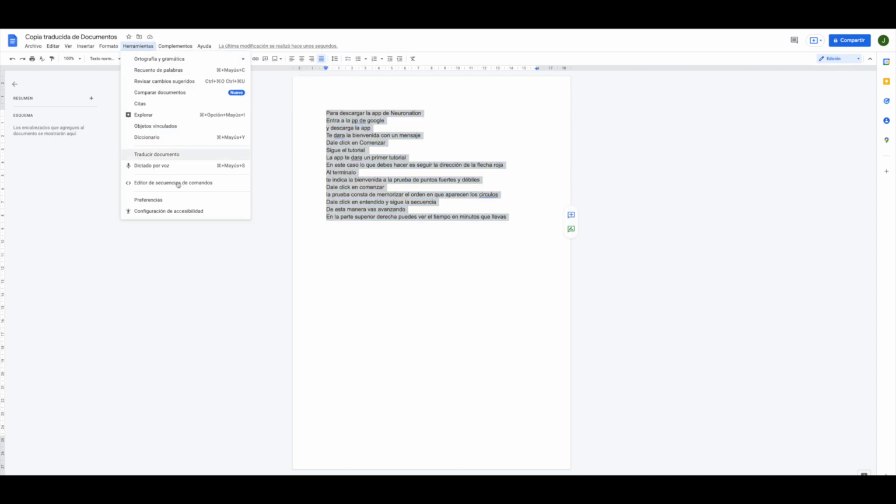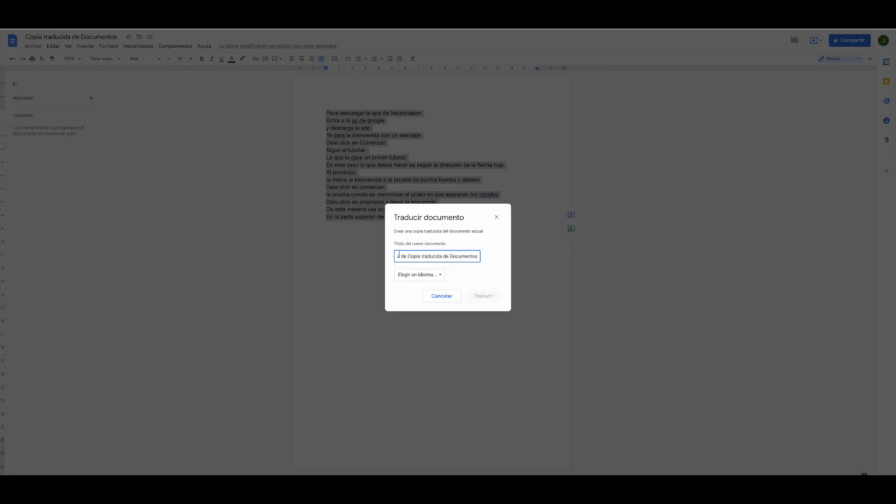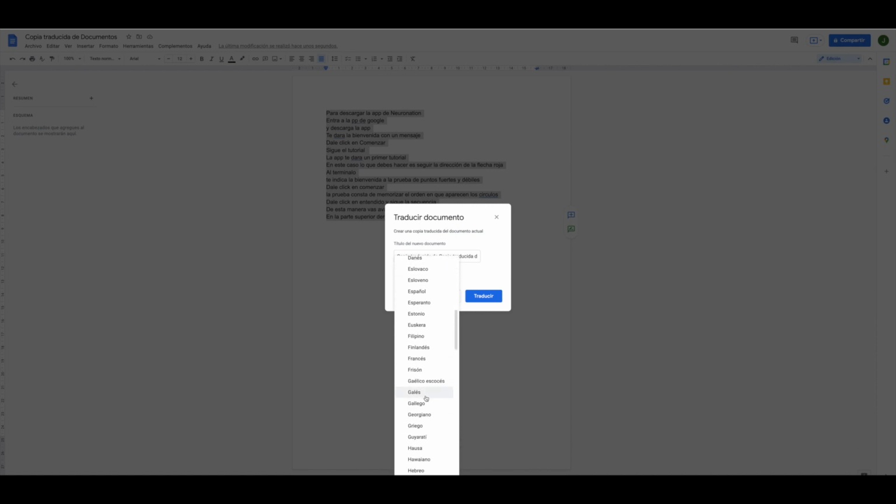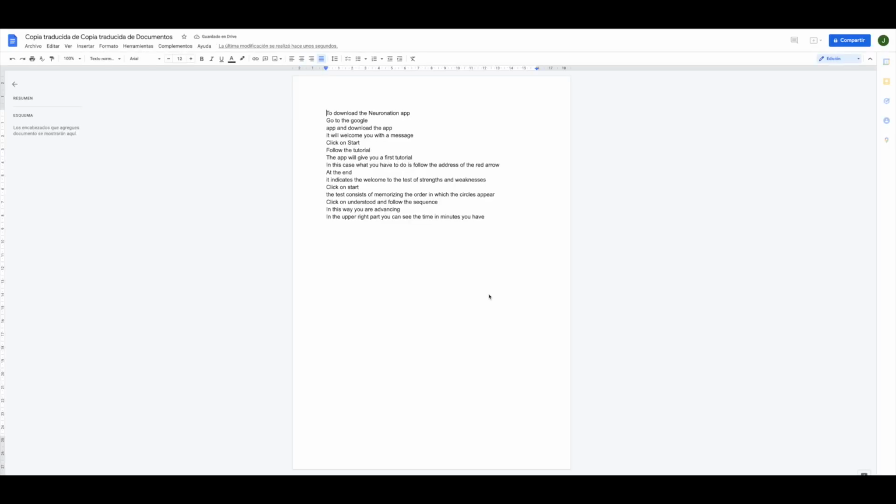Choose the translate document option. Make a copy in another language. Choose the language in which you want to have your text written. In this case, I chose English. What you must do is select, and it takes you immediately to a new page with all the translated text.